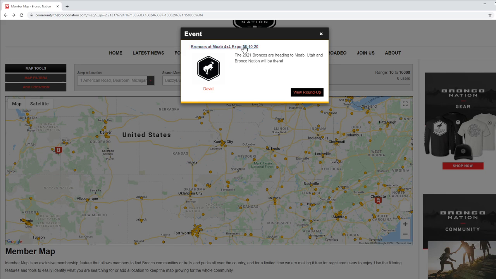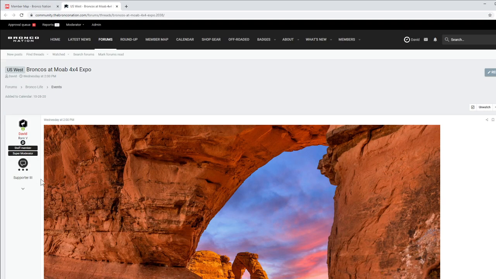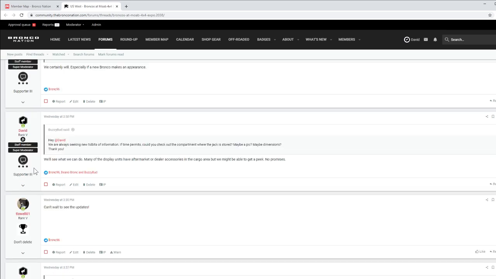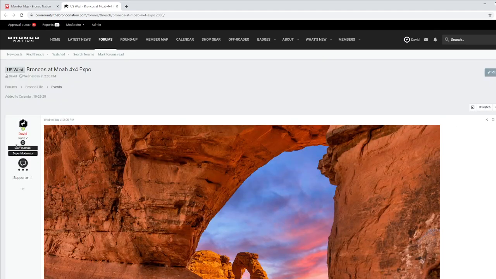You can also, if you click up here, go straight to the forum thread. One of the cool things about Roundup is when you publish the event, it automatically creates a forum thread for you to communicate with people who are going to be going to the event. And you can go straight to the forum thread from that posting on the map as well.